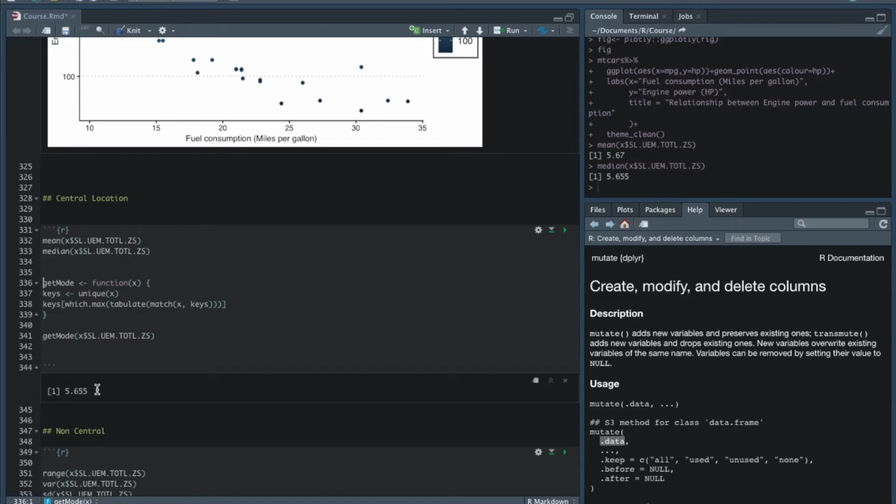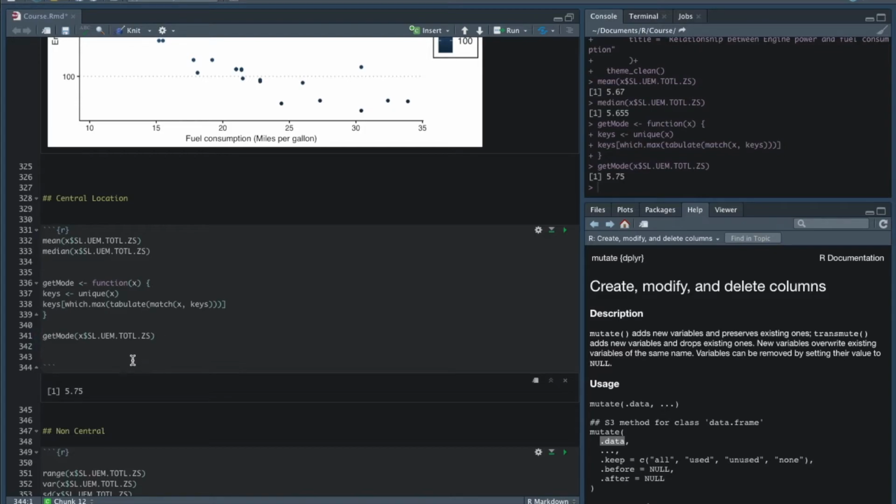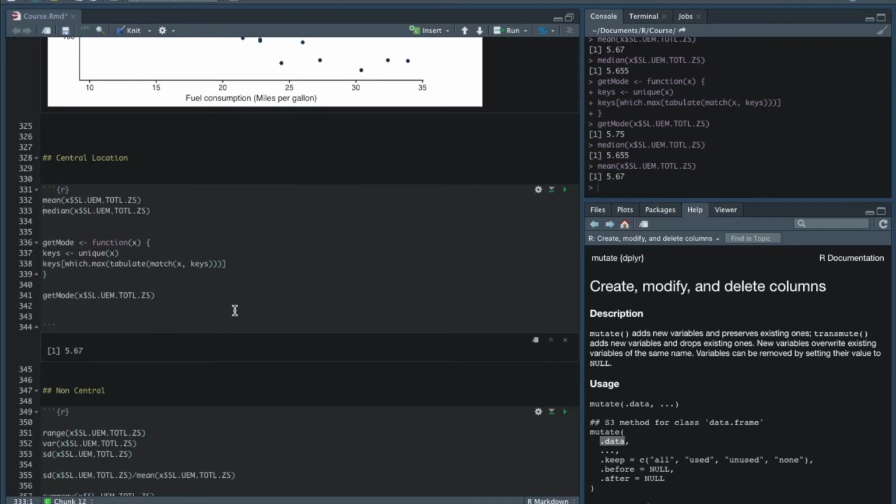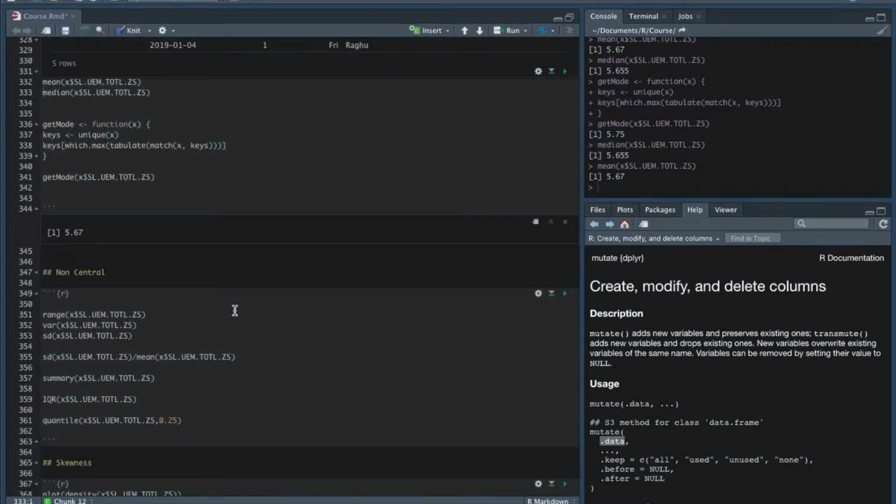Now, unfortunately, there is no function that calculates the mode in R. So we wrote a function. Again, do not worry about writing functions at this point in time. We'll just use this function, and we try to find out what the mode is. It is 5.75, which is again not very far from the median and mean. Hence, we can say that this data set tends to be more symmetric, not exactly symmetric, but it is quite symmetric.